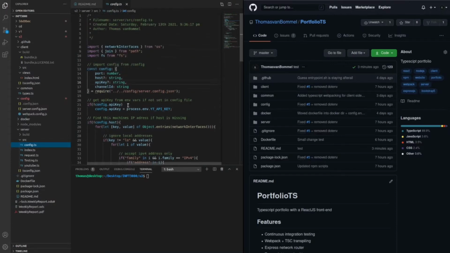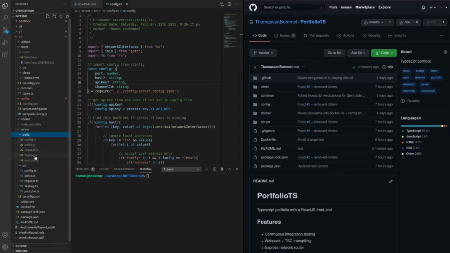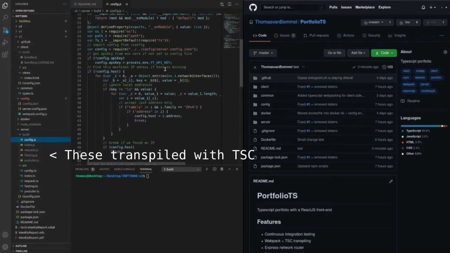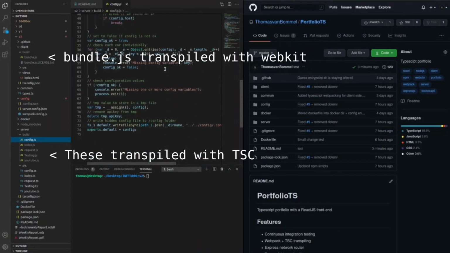You need to transpile, and transpiling is essentially taking one version of the same language and converting it to another. And so in my build folder, you'll see similar files here, all that have been transpiled using the Webpack or TSC transpiler.